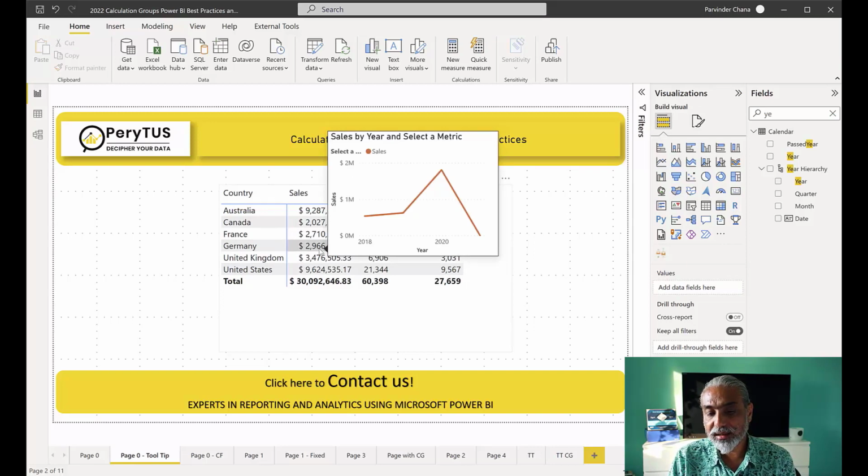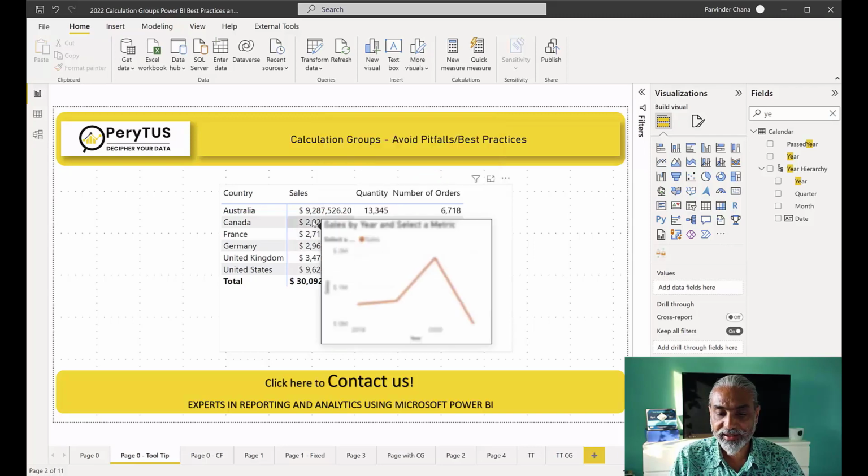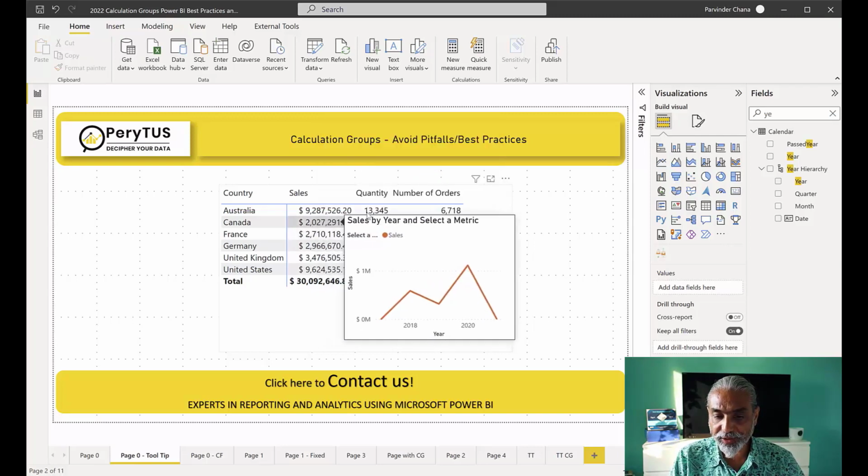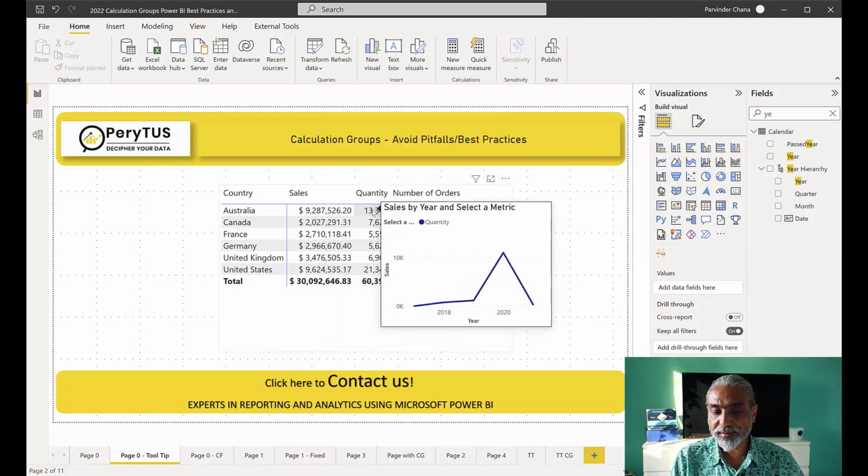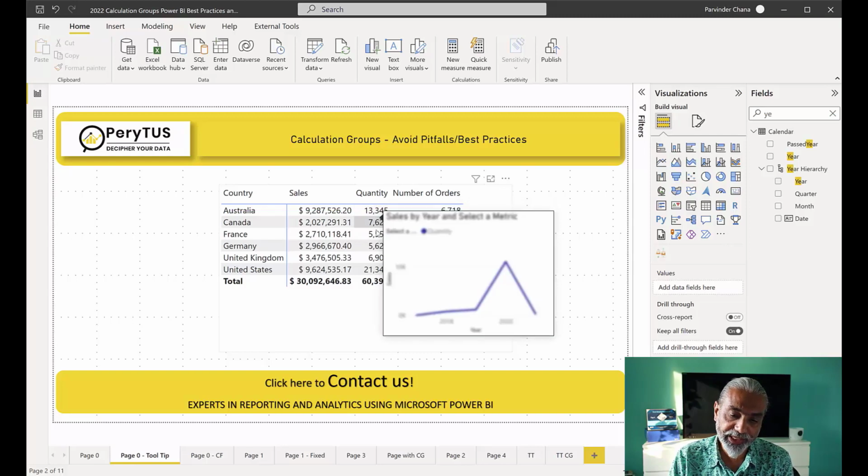We are seeing the sales for Germany over the year. It's not showing order count and the quantity. If I go to Canada, that's what I'm seeing. And if I go to the quantity column, immediately now I'm seeing the quantity by country over the time period, over the year, whatever I defined.